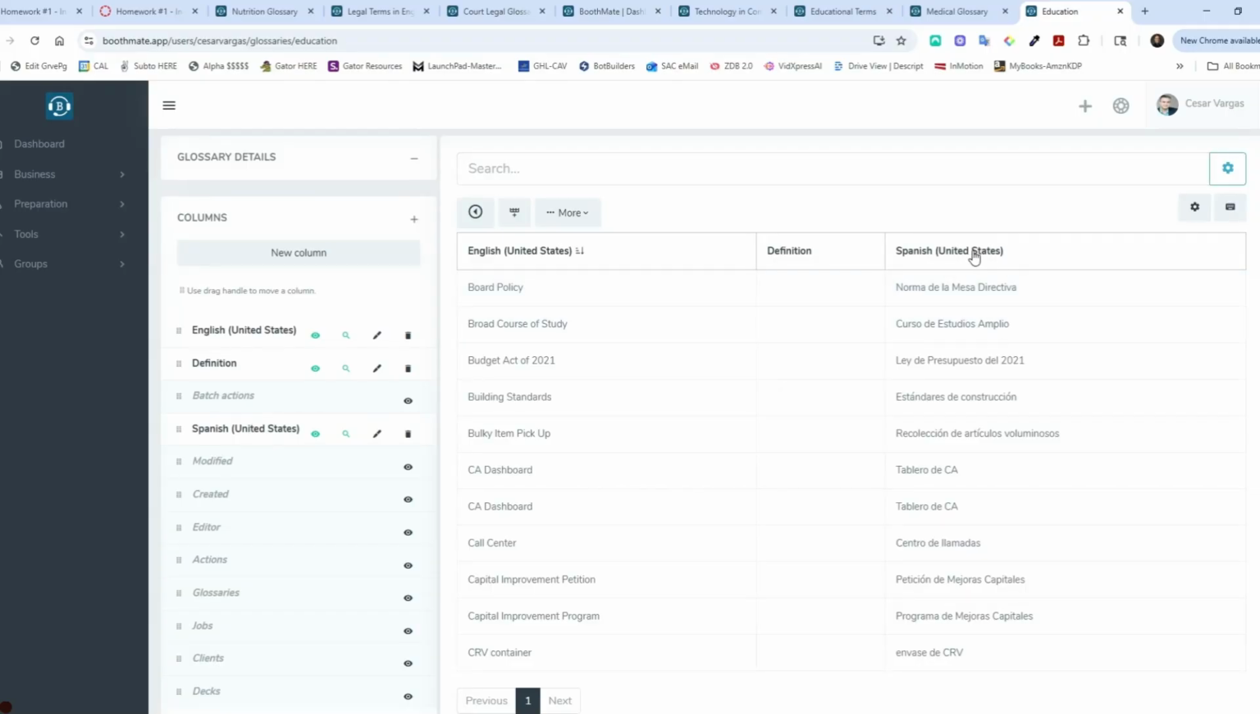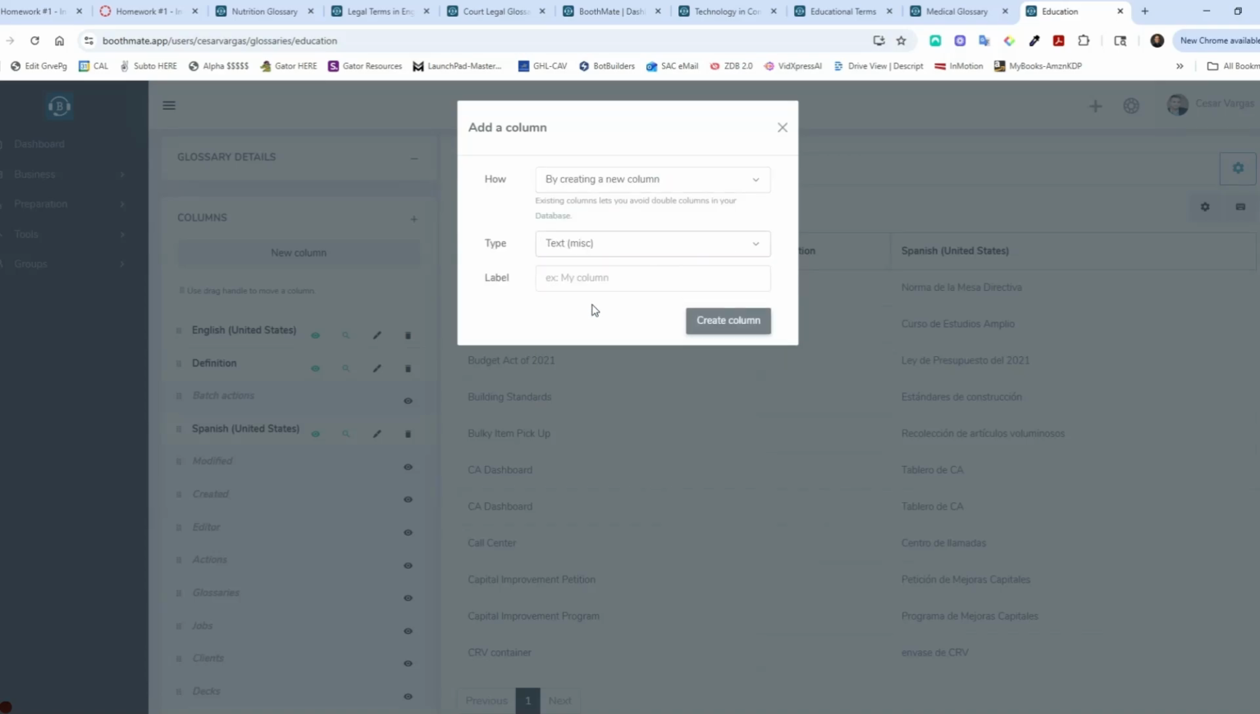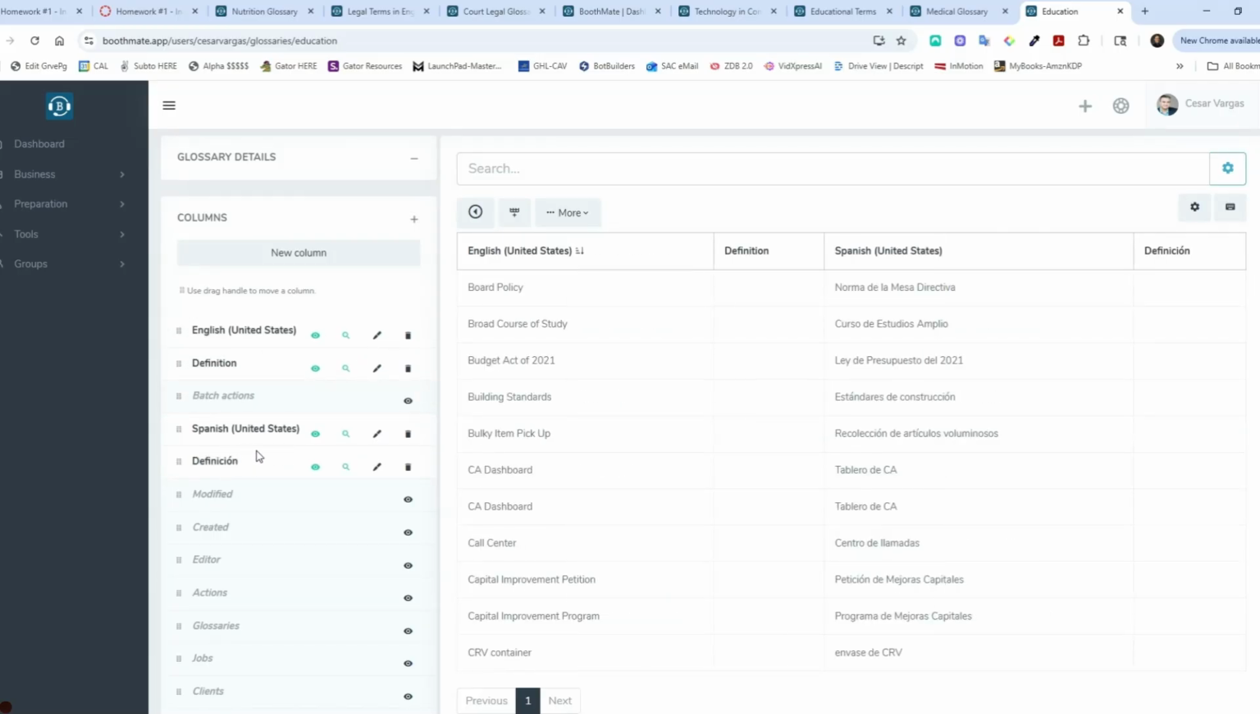If I wanted to add the Spanish definition, again, I go to new column. I want to create a new column, and I want to add text miscellaneous, and I want this to be called definición. Again, it's going to create it at the top, which is going to be left. And if I want it at the right of Spanish, I just bring it down to Spanish, underneath Spanish. And now I can add the definitions. So you can work it this way. So you have the English term, English definition, Spanish term, Spanish definition.